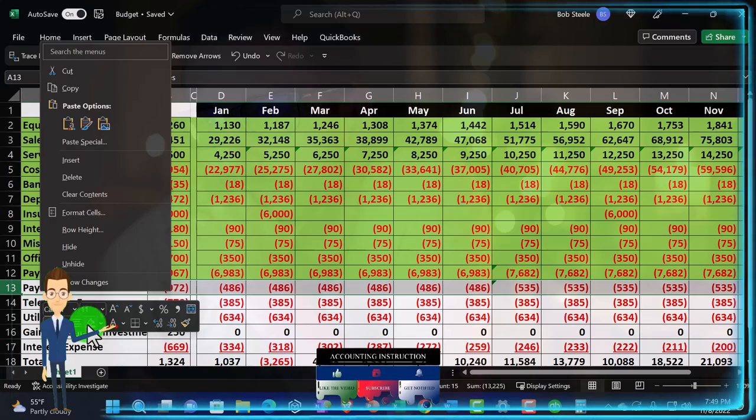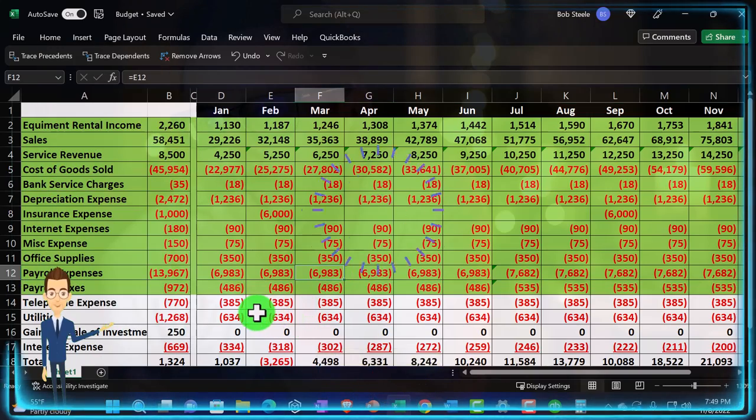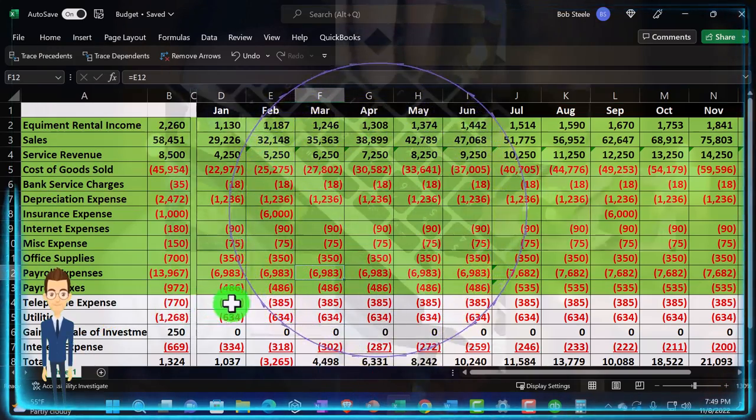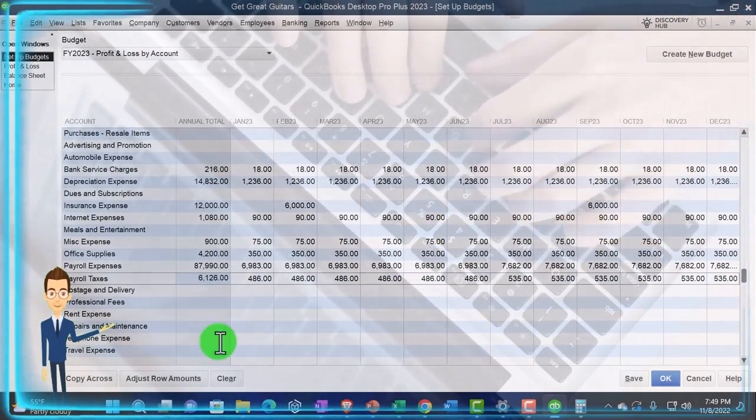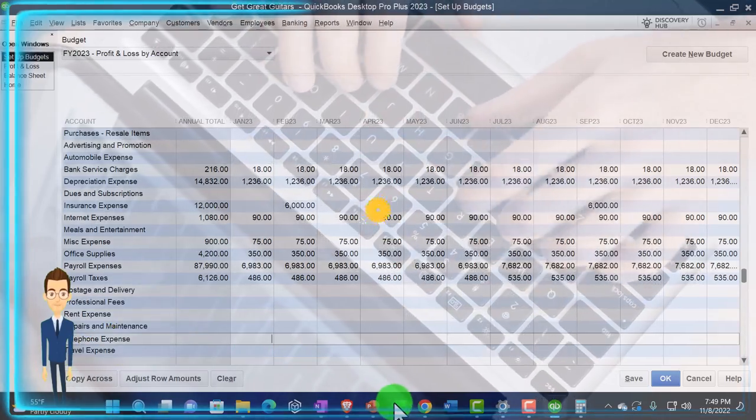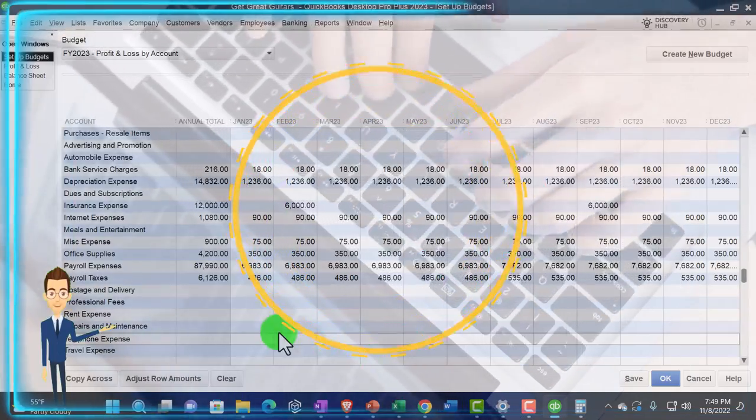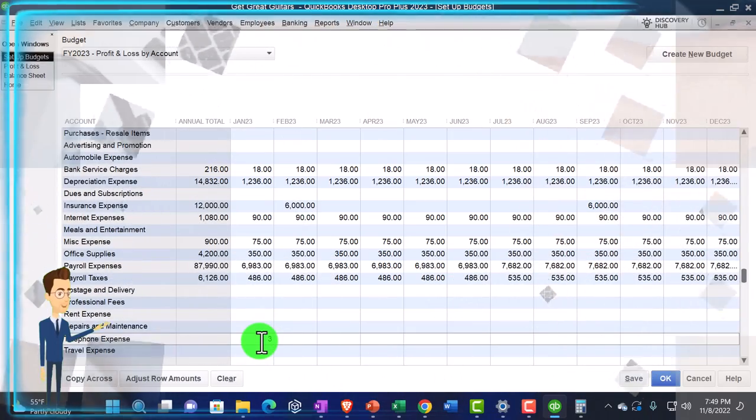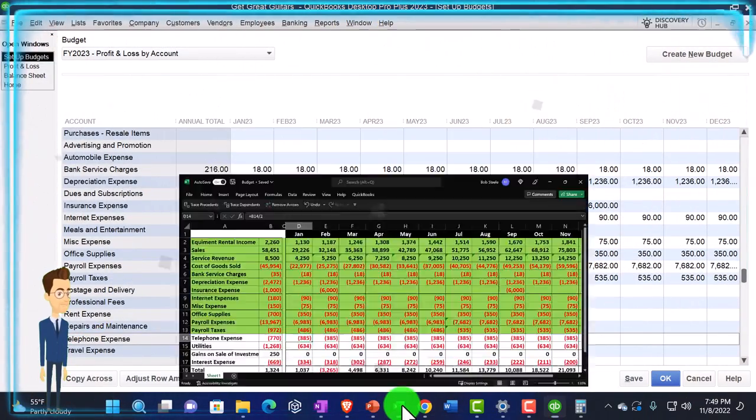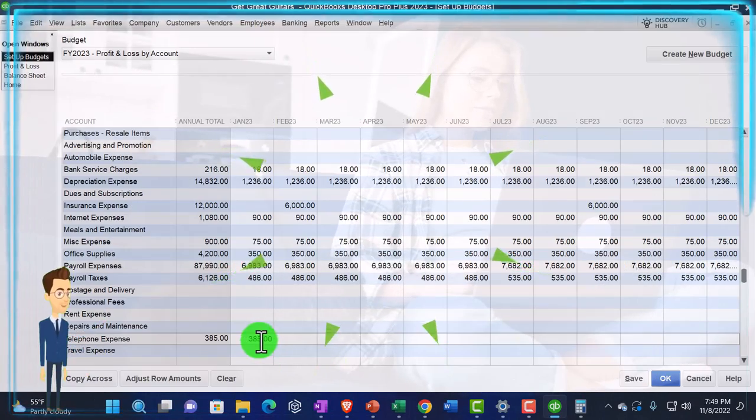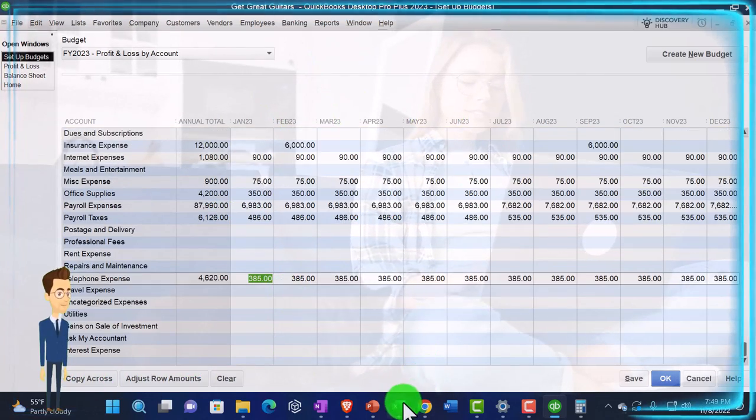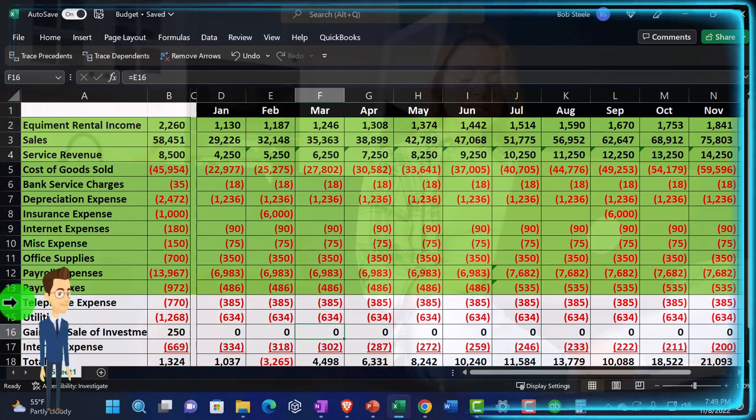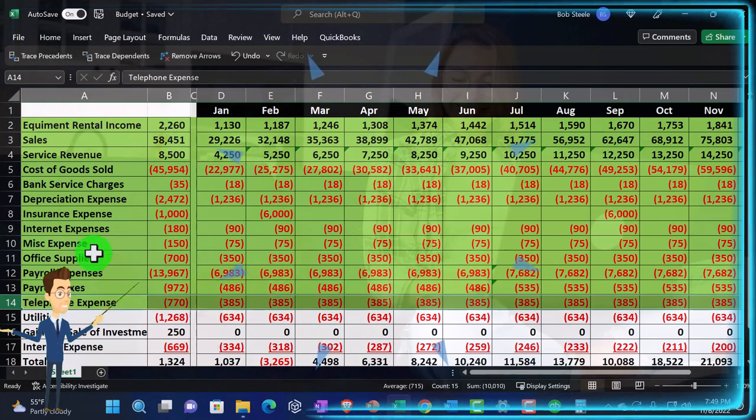Greenify it. And then we've got the telephone expense, 385. 385 for the telephone. I'll tell the phone something. Leave me alone, phone. That's what I'd like to tell it. 385, always ringing at me. I don't want to hear you ringing anymore. I'm gonna greenify that one.